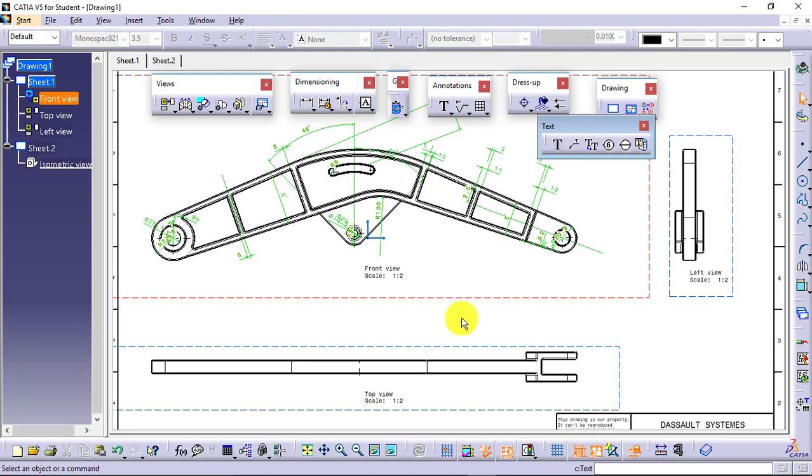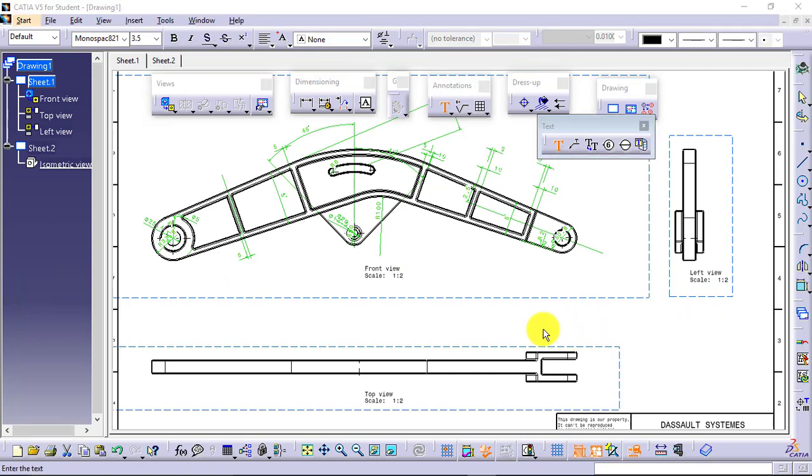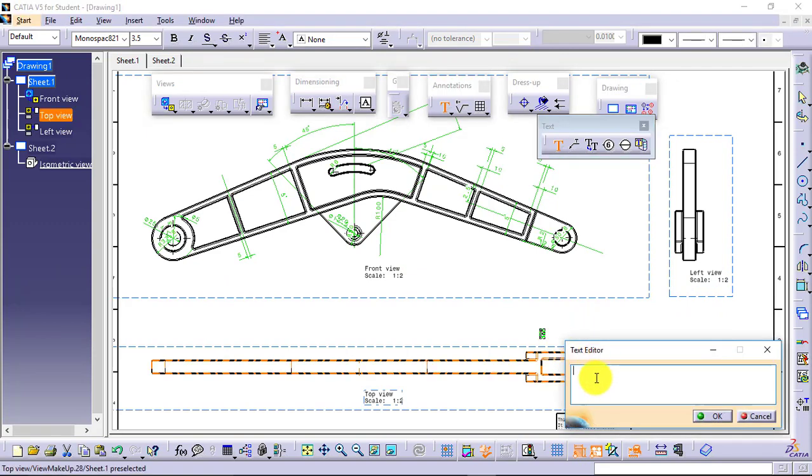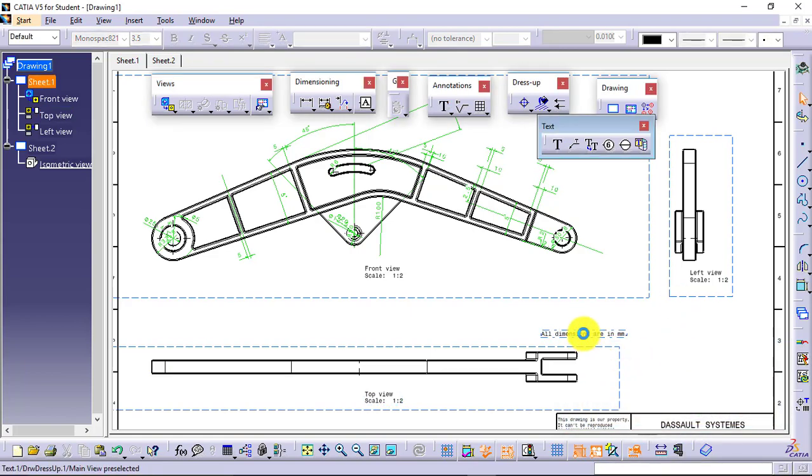So in that case, I will just double click on the sheet, so all the views will get deactivated. Now you can see no view is activated. Then I will go for text, click on the location where I want to place it, and now I can write down the text as per my own requirement. Say I'll write down all the dimensions are in mm and say OK, and then I can move it wherever I want to.